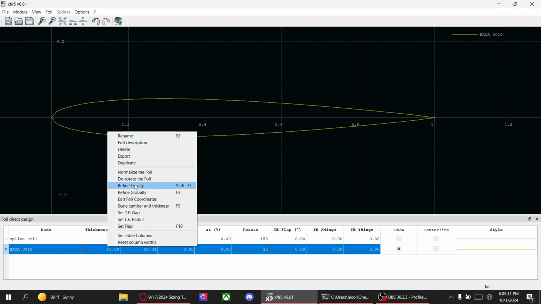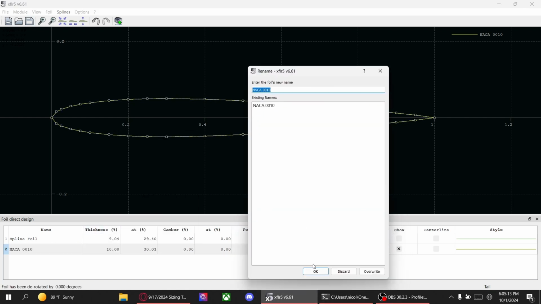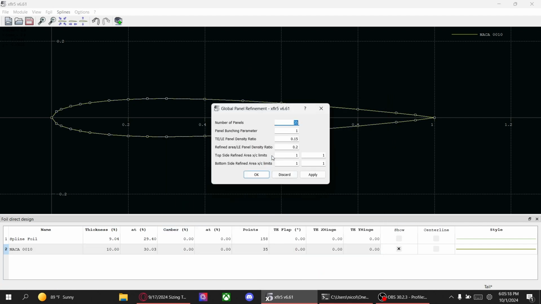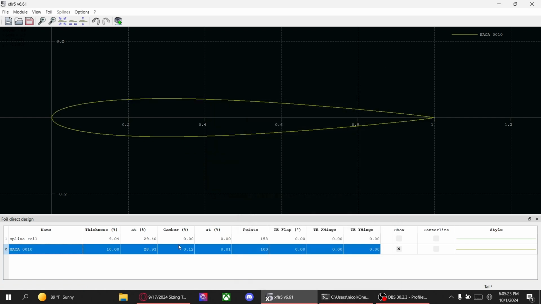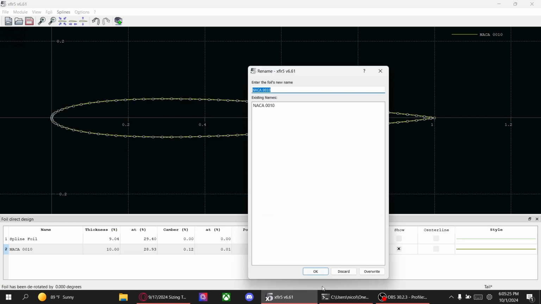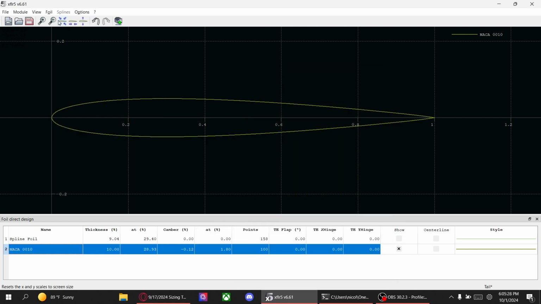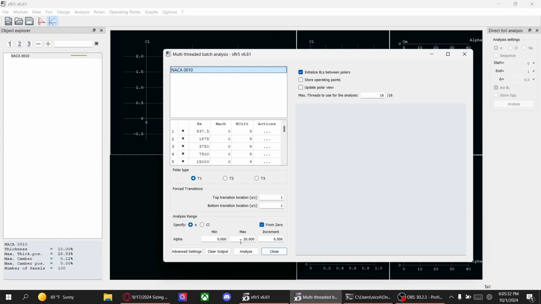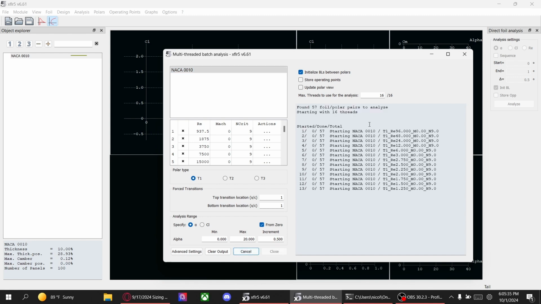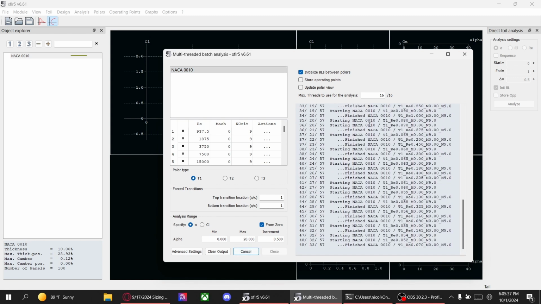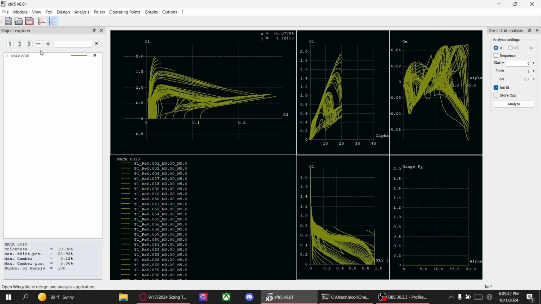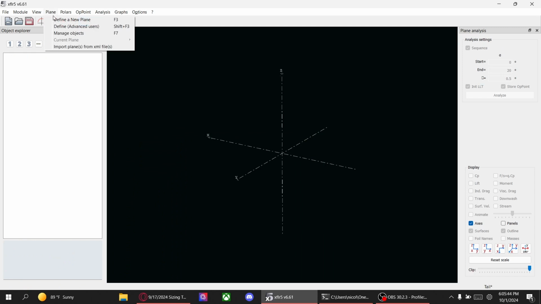Then I need to prep the airfoil, so I'll derotate it. I will normalize it, find it globally, 100 points. Then derotate again, normalize. Then I'll go to the analysis, batch analysis, 0 to 20, incrementing, analyze. Cool, analysis completed. Now we can go over to wing and plane design, define a new plane.